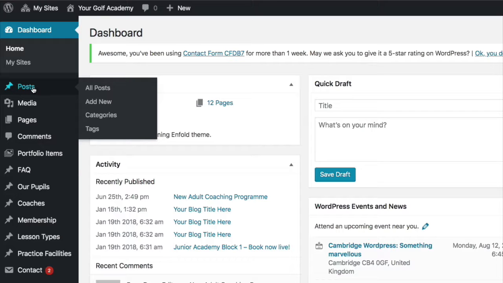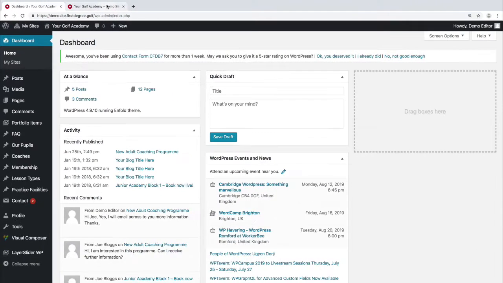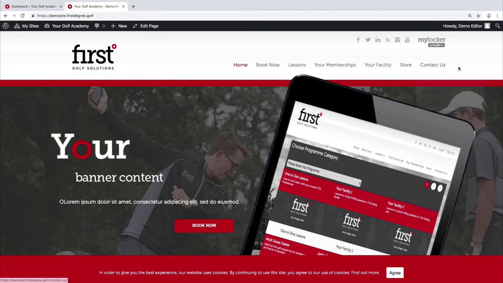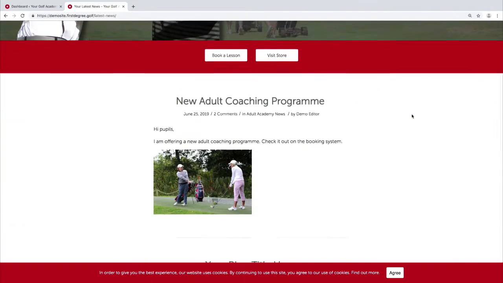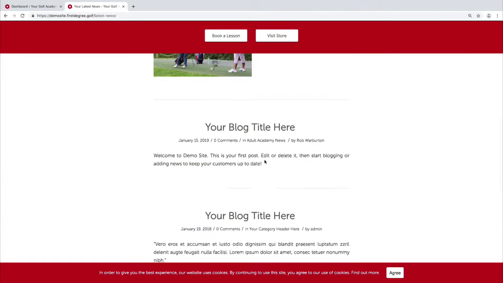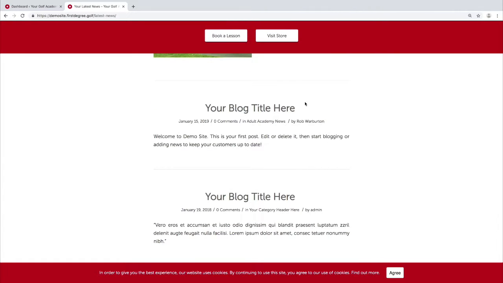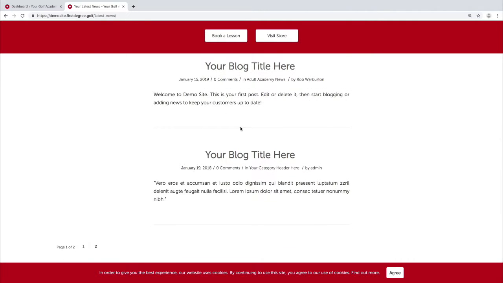Posts is going to relate to your blog posts, which we will find on your latest news page if this is enabled on your site. Let's go across to the live website to show you that. On the demo site, we have the Your Latest News visible under the Contact Us page. And we can see here that we've got some blog posts that are visible. You may be using this to keep your customers up to date with your latest programs, offers, or coaching information. You're able to provide a direct link to this page or specific blog posts with any marketing campaigns.